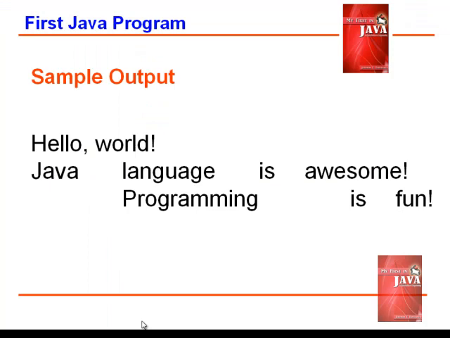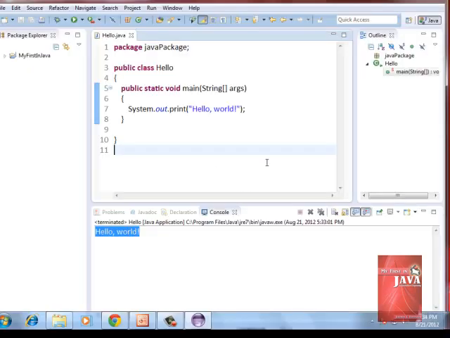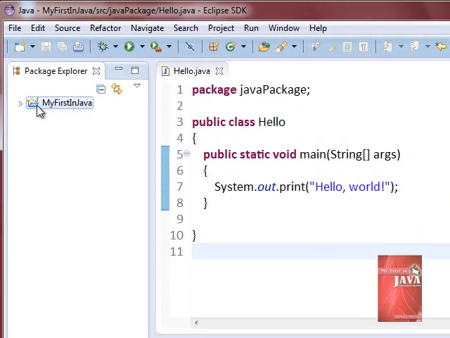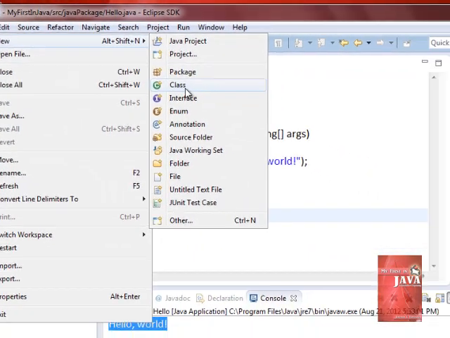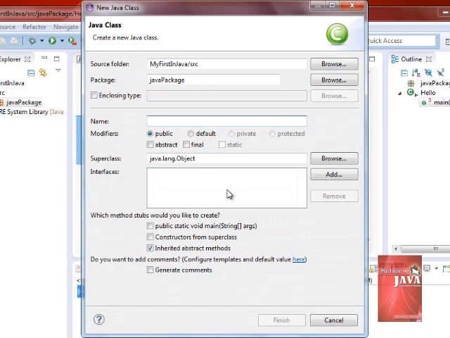Now suppose we have an output in our program that requires something like this. How do you work this out with the use of the System.out.print command? Now let us create another program named Hello Again. So we click My First Java, collapse this one, collapse src, select the Java package. And then we click File, New, Class. The title of our second program would be Hello Again. Click Finish.